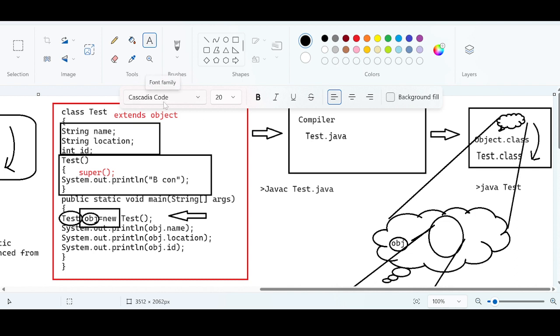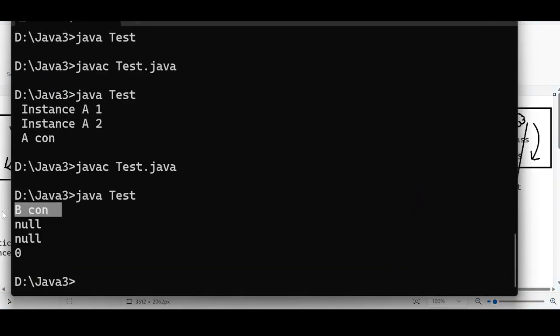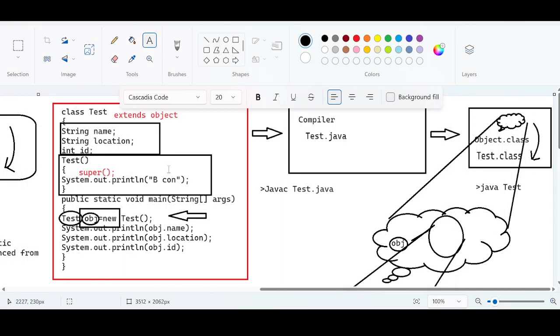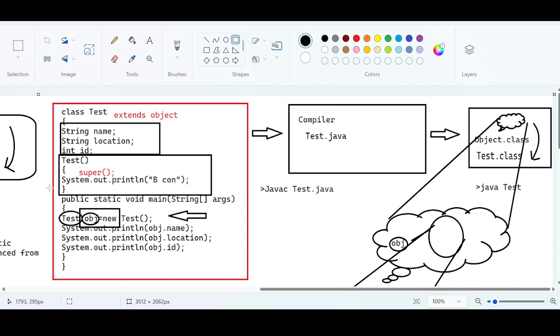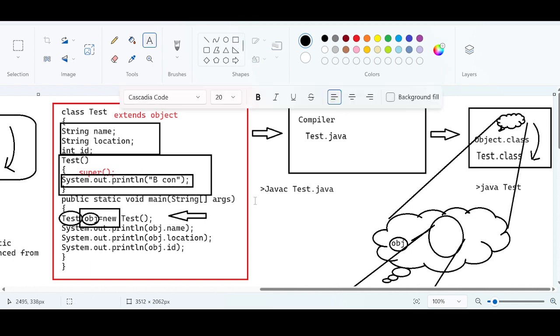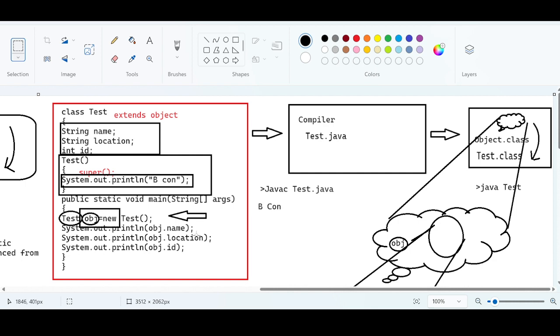Then the respective class constructor has to get executed. The constructor's first instruction is to print Beacon. That's why Beacon has been displayed in the console. Okay, this part is completed.